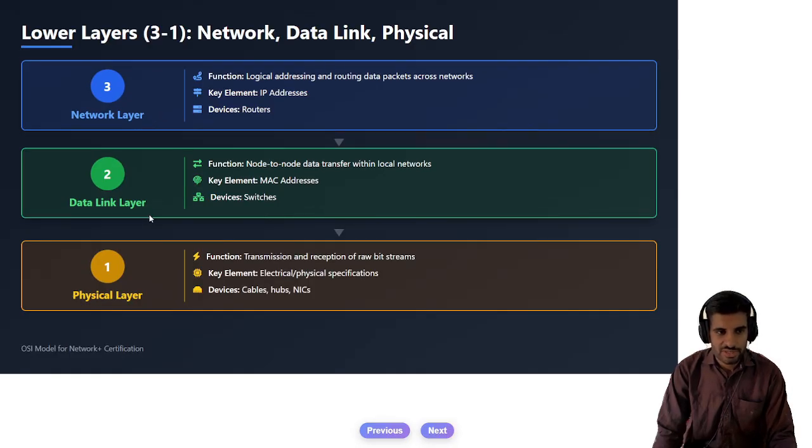So what is the data link layer? Its function is node-to-node data transfer within local networks. The key element is MAC addresses. Our devices have MAC addresses. So we got the network switches and hubs. They use the data link layer, and they work with the MAC addresses. So they are used to transfer data packets from one place to another.